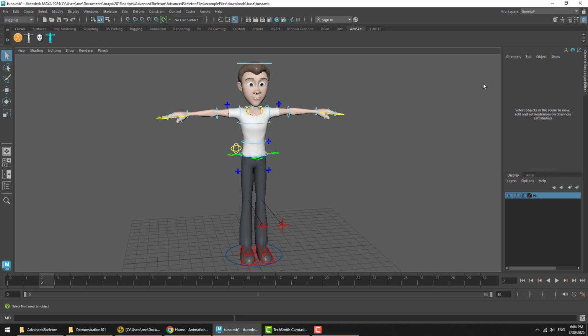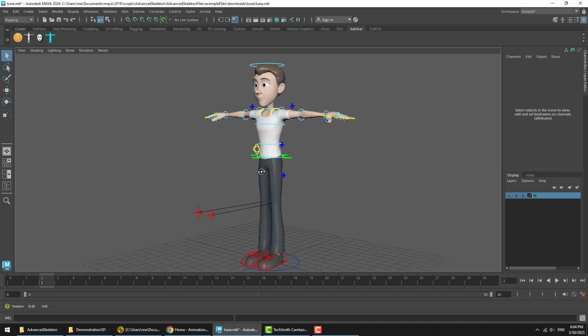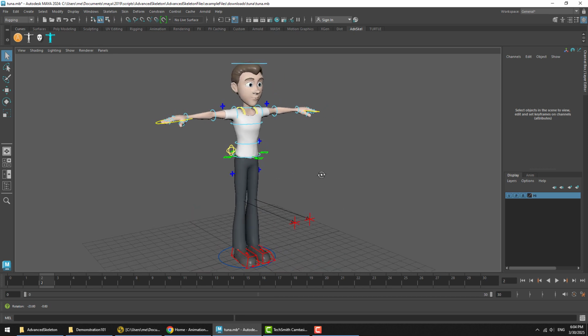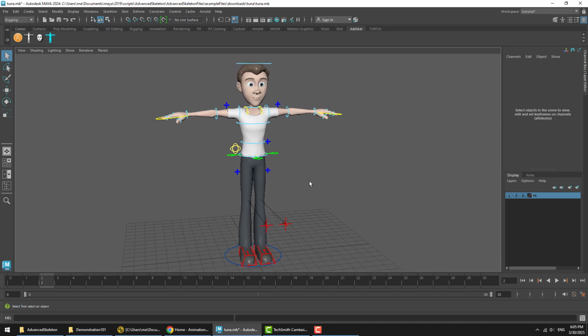Controllers and attributes. In this video, we're gonna look at all the controllers that we can find on advanced skeleton rigs and the attributes that are found on those controllers. And we're gonna look at what effect they have on the rig. So here we have one of the advanced skeleton demo characters. This is Tuna.